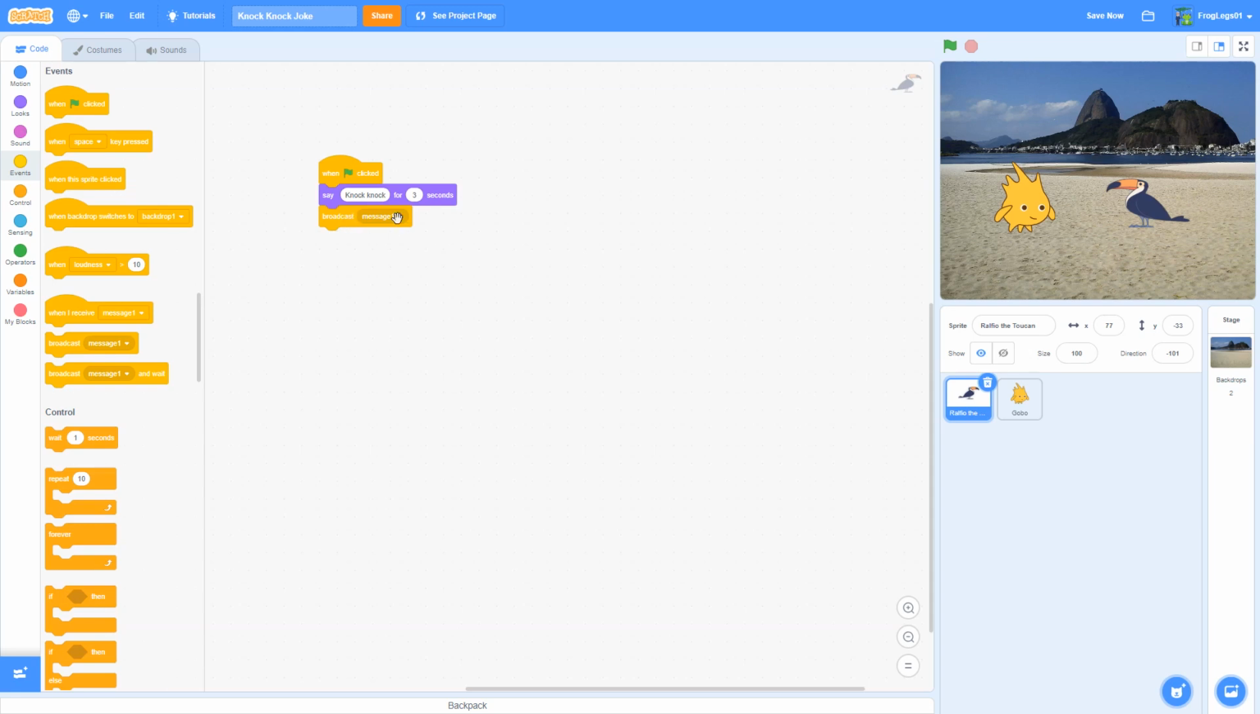So I'm going to make this message. I'm going to click where it says message 1. Don't use message 1, message 2, message 3, message 4. I will take points off for that. I'm going to create a new message.